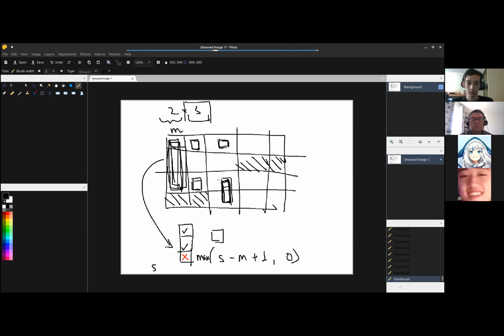So how do I apply this to the whole problem? To apply this to the whole problem, I will first split this condition into this. If S is larger or equal than M, then the answer is S minus M plus 1.